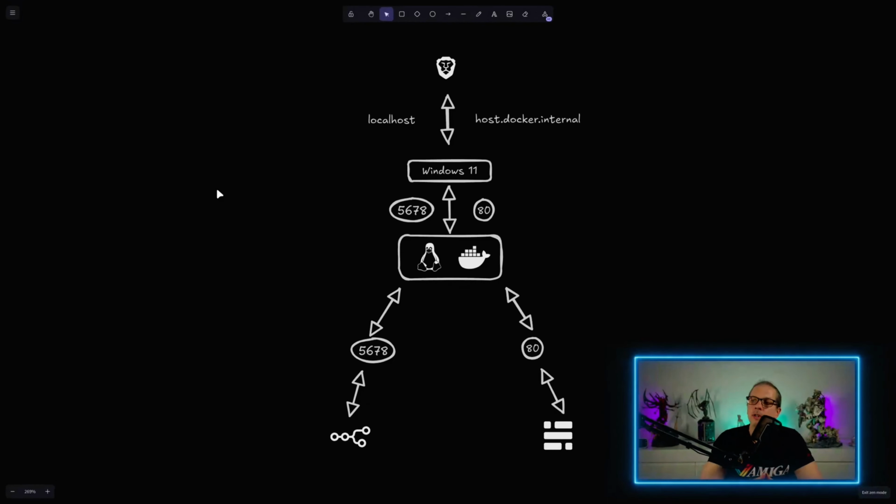Now let's have a look how the architecture is here really. So here I have my Brave browser, and it calls localhost, or it can call host.docker.internal. And this, of course, is on my Windows 11 machine. And this goes through the Docker daemon and the underlying Linux system provided by WSL. And on our Docker run commands, we had port mappings here. So we had the host port 5678 mapped to the internal port of the container, which is also 5678. And the same goes for port 80 here.